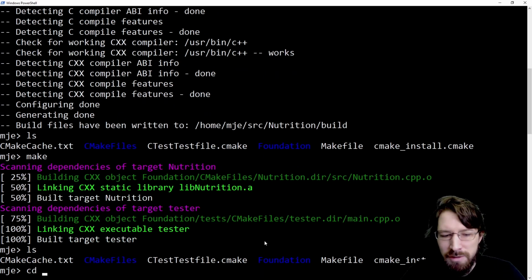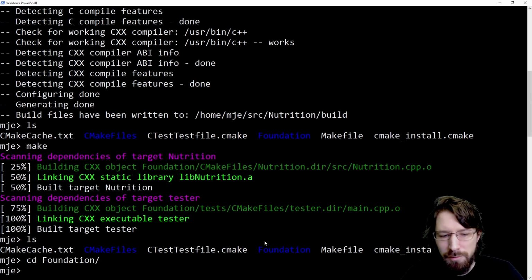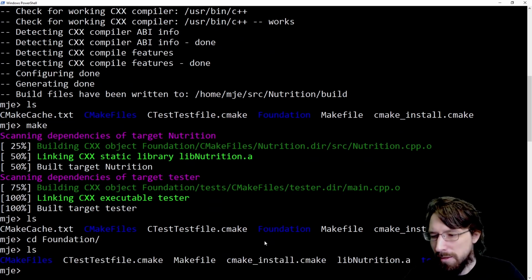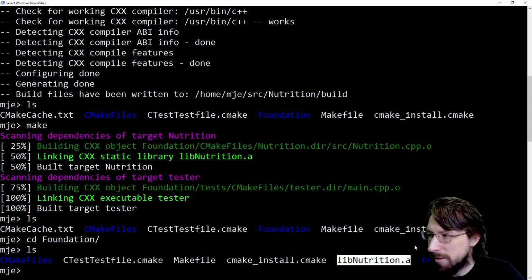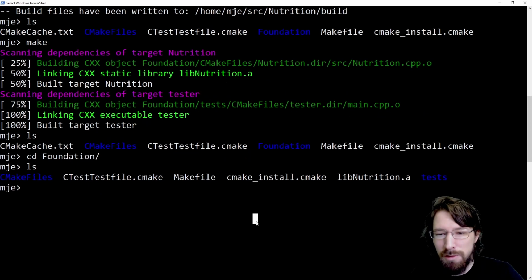foundation. Let's go into that. Change directory to it. Take a look at that. And there's our libnutrition.a. That is a static library and it's ready to go. You could link it to anything in Linux. It built successfully. So we're basically done, but just to be sure here.